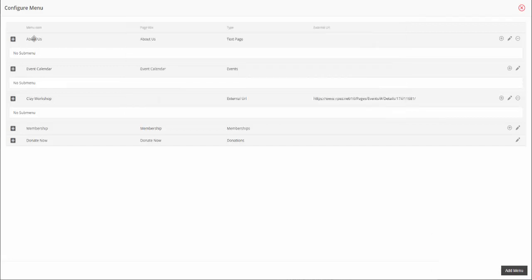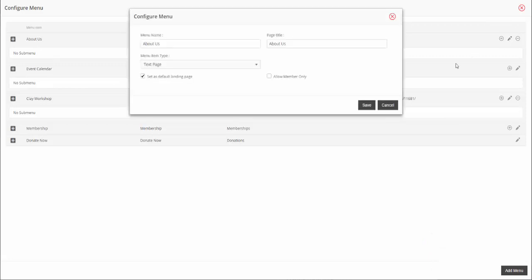So text page is exactly what it says it is. If I edit this text page, which I'll do in a little bit actually, I'm going to be adding text to our website. So this is basically just a good old-fashioned web page. It has no built-in functionality. You're going to provide the content. We'll see that in a little bit.